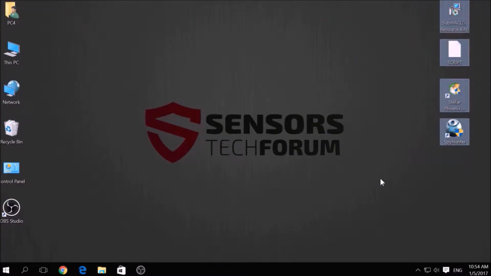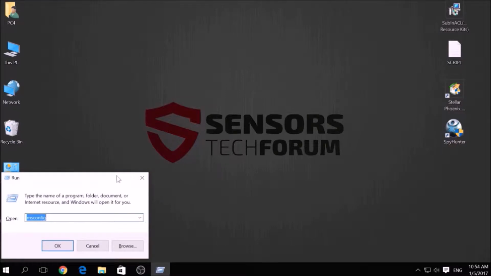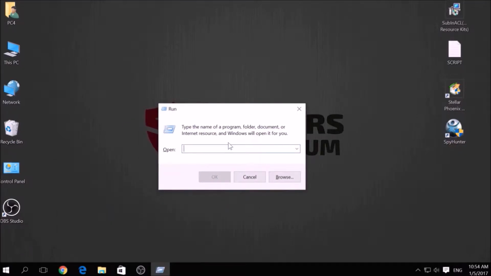Before beginning the removal process of this ransomware infection, you have to create a safer environment for your computer by booting into safe mode. To do this, press simultaneously the Windows button plus the key R on your keyboard. From the pop-up window, type msconfig and click OK.